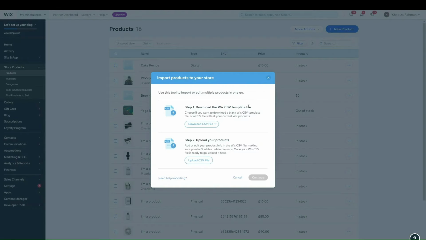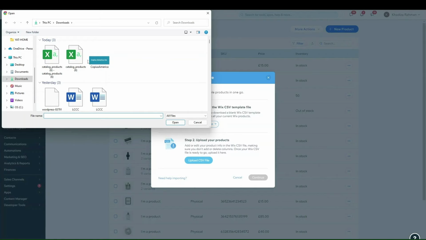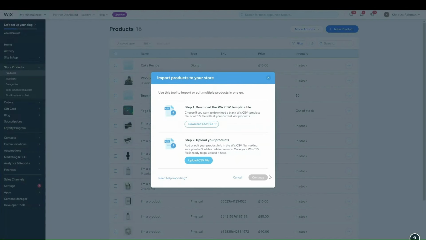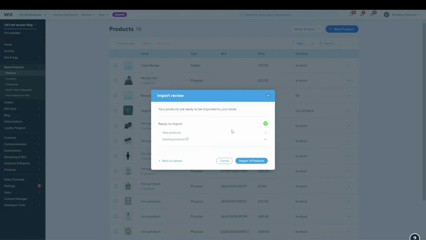And it'll open up the Wix importer. So what you want to do is go into upload your products. You want to click upload CSV file, and it'll open up the CSV files that you have currently on your computer, and you just want to click on the new one that you've just edited and click on open, and then click continue. And what it'll do is check your file and just make sure you have everything.